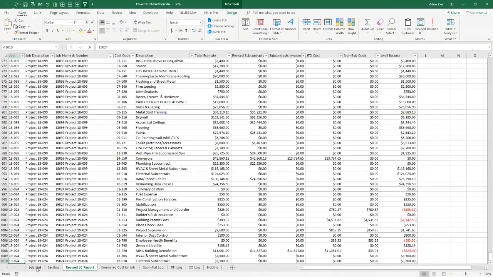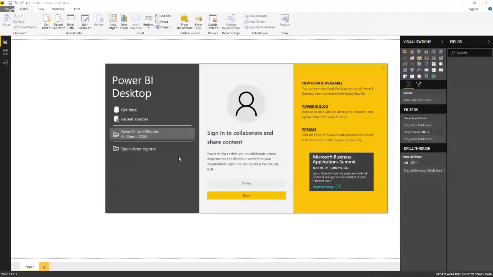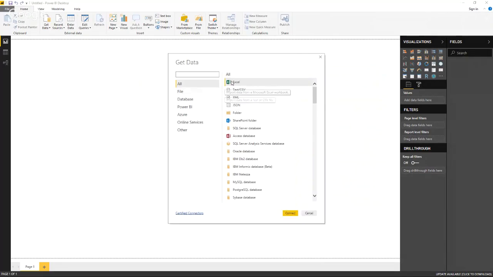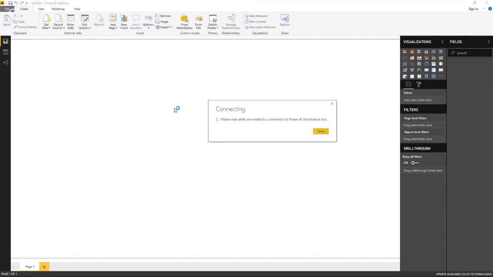So now that I've got all of my information ready, I'm going to upload it into Power BI. You open Power BI, you're just going to select Get Data, and my file is an Excel file, so you're just going to tell it Excel and pull up where the file is saved, the file path.